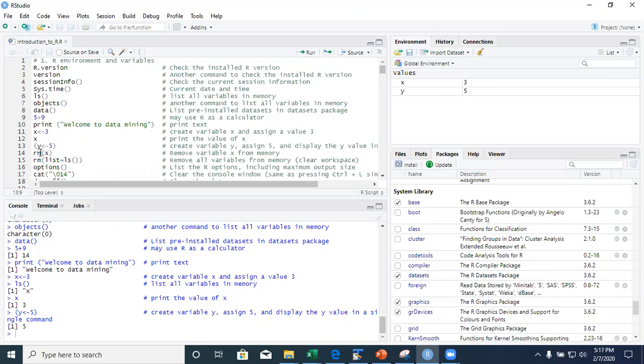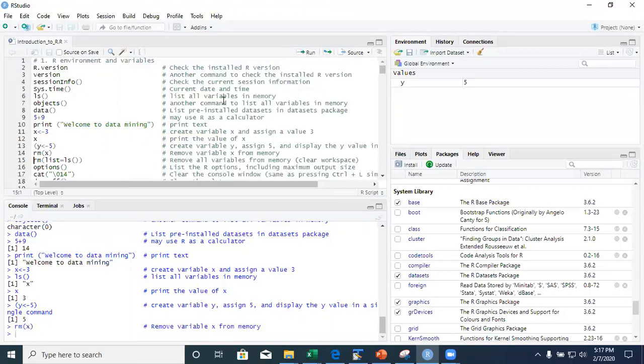Okay, so now, suppose that I'm done with x. Well, in this case, it's just a number. But in general, if it was, let's say, something huge, right? Whenever you don't need the variable anymore, you can delete it from the memory. And to do that, you just run the rm command, and in the parentheses, we specify which variable you want to clear from memory. There we go, it's gone.